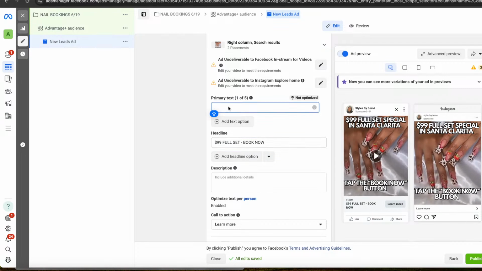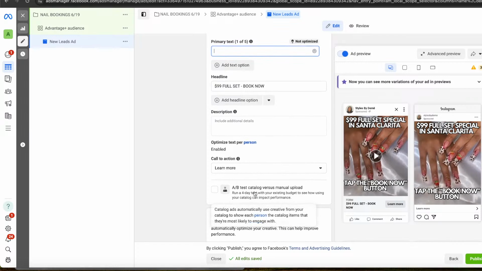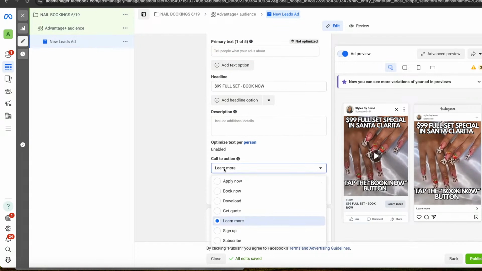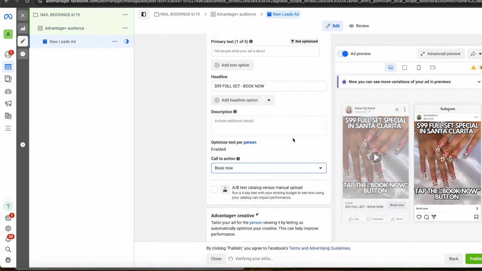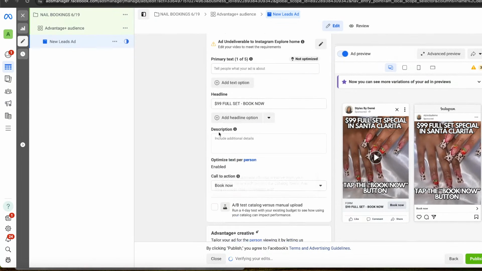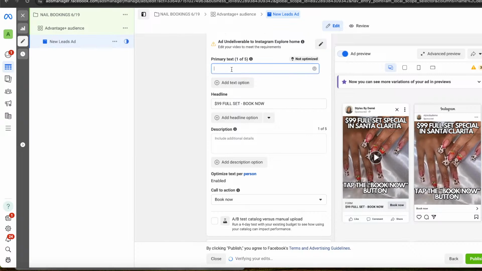Now you do have the option to add a caption or your ad copy. So that's what shows either above or below your ad. I'm going to show you how to use ChatGPT to get the caption or copy. So let's change our call to action button to book now. So this ad is pretty much done. Well, actually your website URL will go here. This ad is done. Last thing we need to add is the primary text.